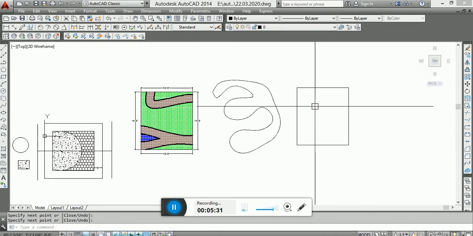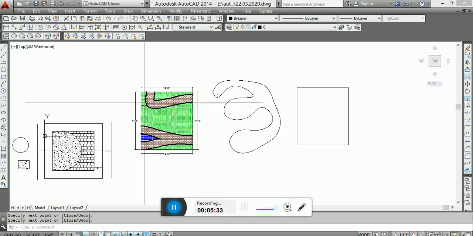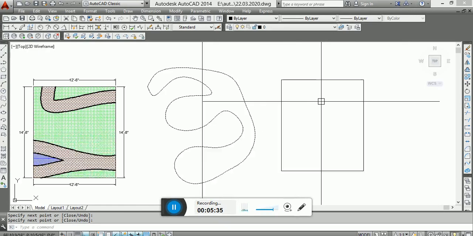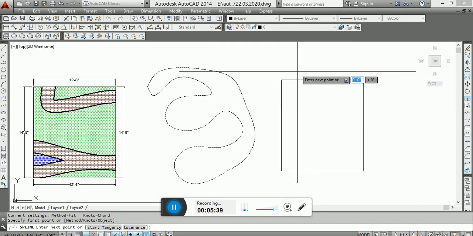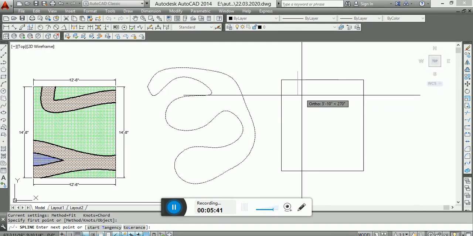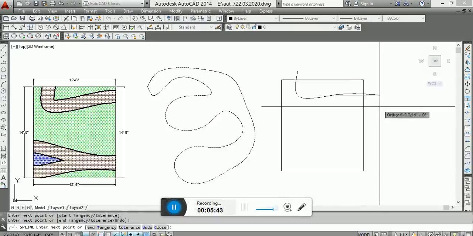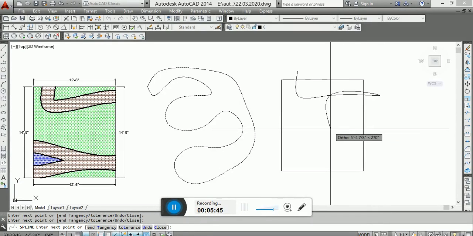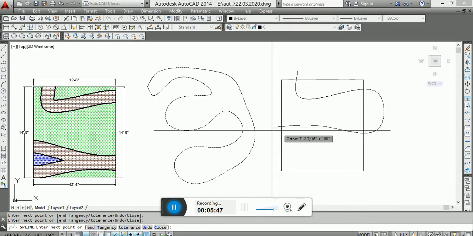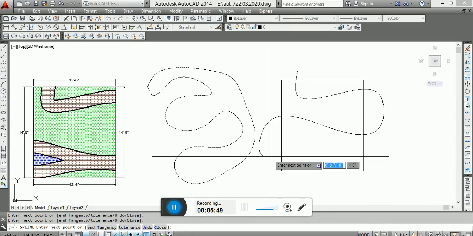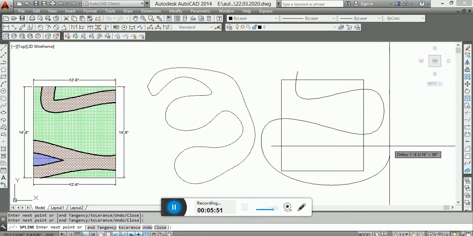Now I have drawn a curved line using the SPLINE command. SPL is for SPLINE. So I just drew at my own will what I wanted. There are no rules. You can draw in your own way.